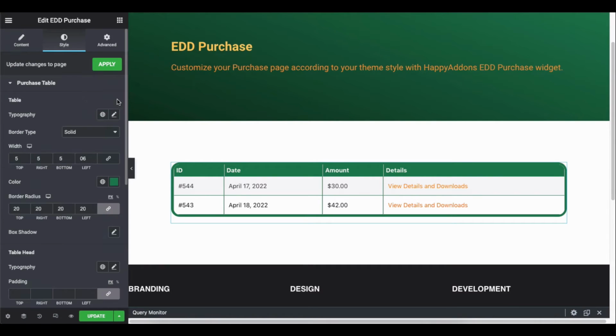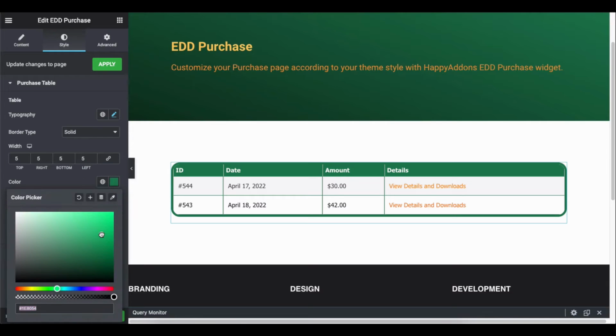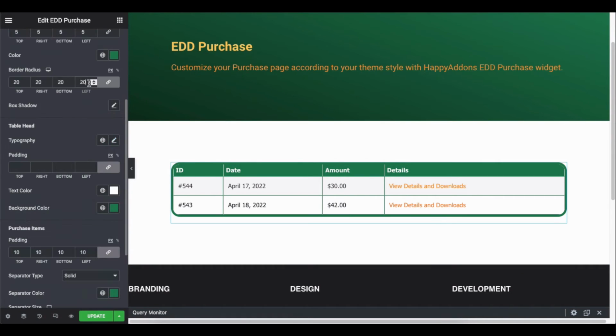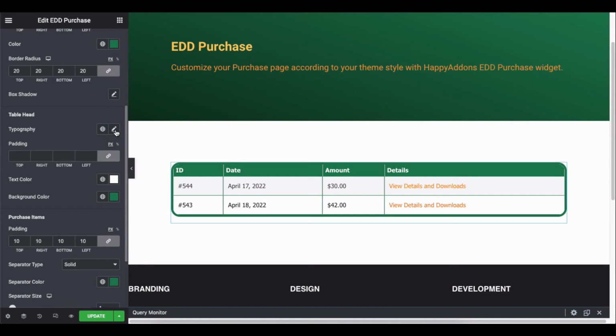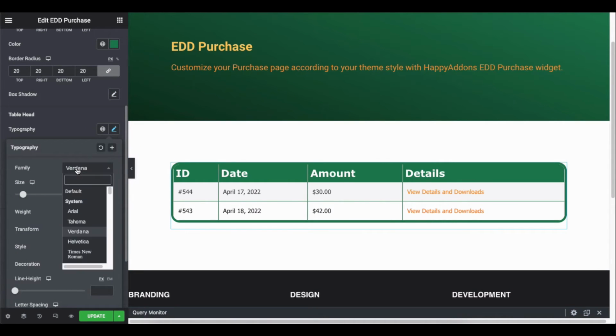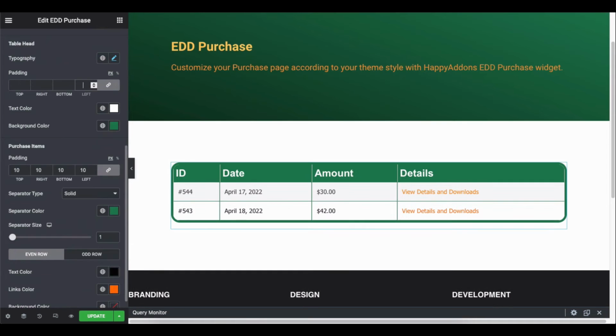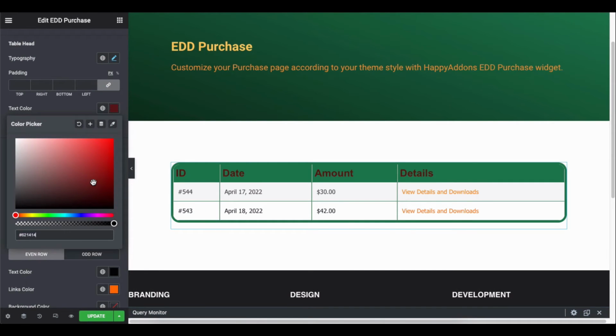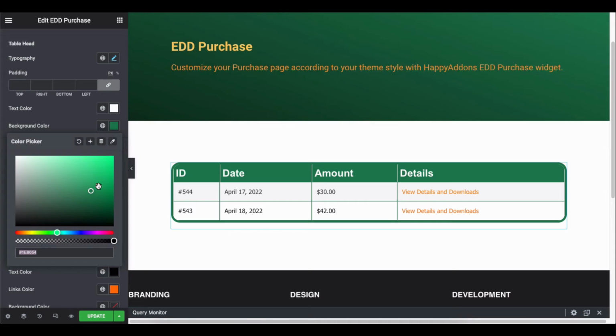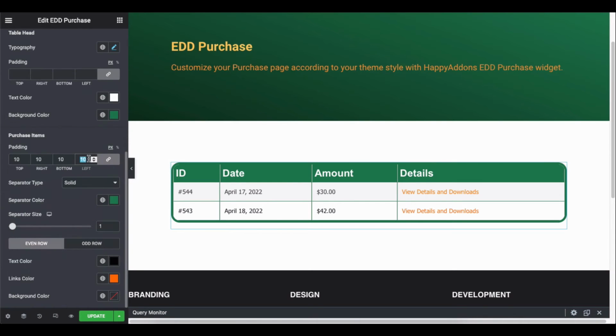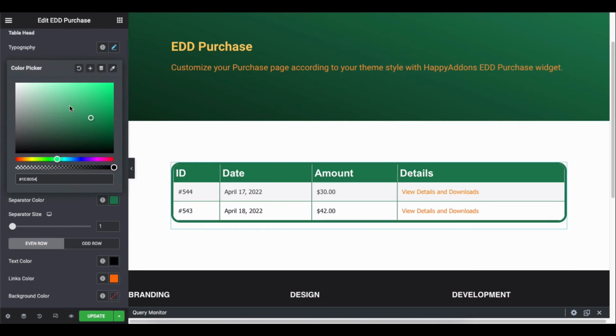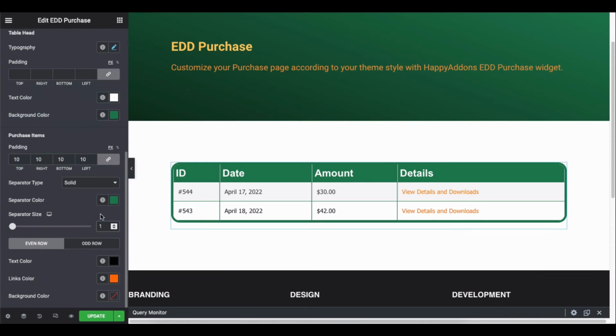Here, you can change the typography, border type, width, color, border radius, box shadow, table head typography, padding, text, and background color, and so much more. So explore all the options one by one and apply them carefully.